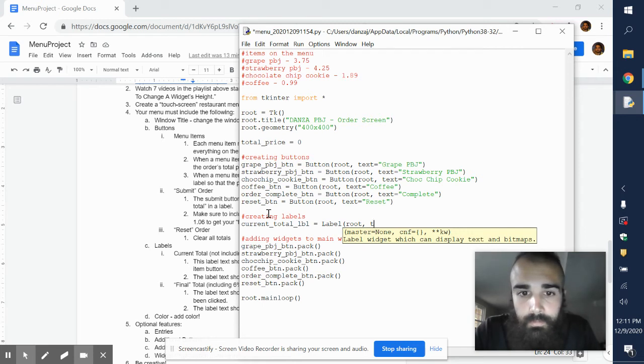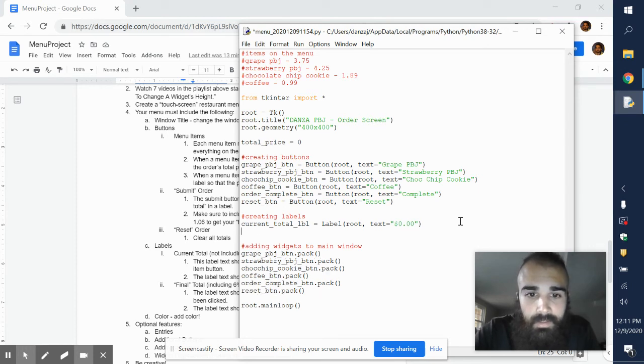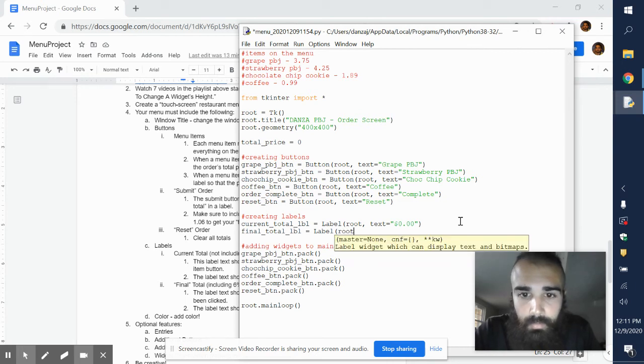And I'll start off the text be 0. When you first start off, you know, they haven't entered anything in there. Okay, so that'll be the text for my label. And then we'll have our final total once they finally add everything up. Right, I'll create a label, and I'm just going to put it in the root. I'm not going to put anything in it to start.